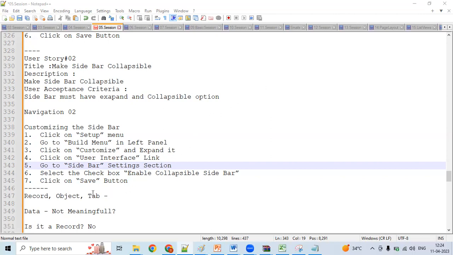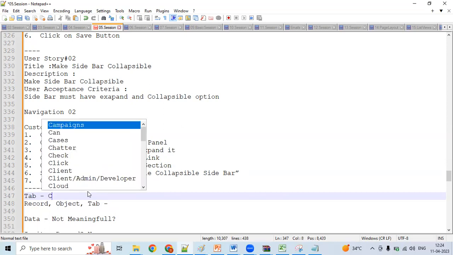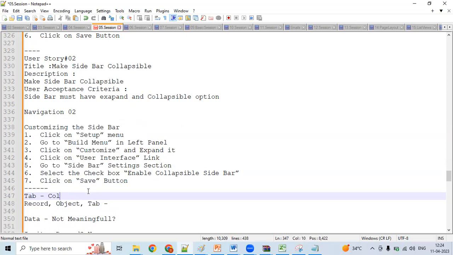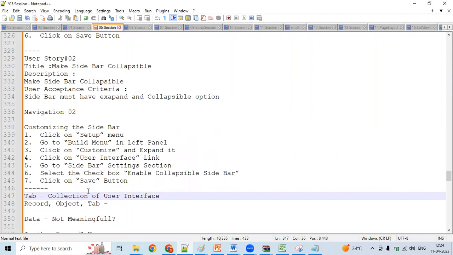So now, yesterday we have seen, everybody done? Yesterday we have seen what is tab. Tab is what? Collection of user interfaces. How is it a collection of user interfaces? You just saw where we went to customize the sidebar: Setup, Build, Customize, then User Interface. You have customized user interface.